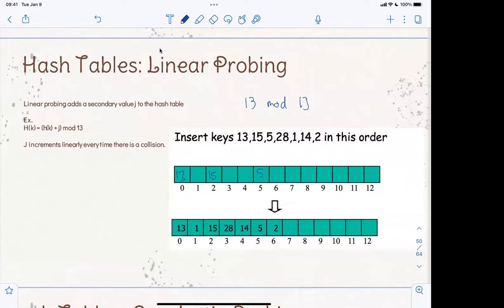So in this case, we have a collision. It's originally supposed to go in position 2, but I need to move up by 1. So we want to increment j by 1 and put it in position 3. And then we move on to the next value.